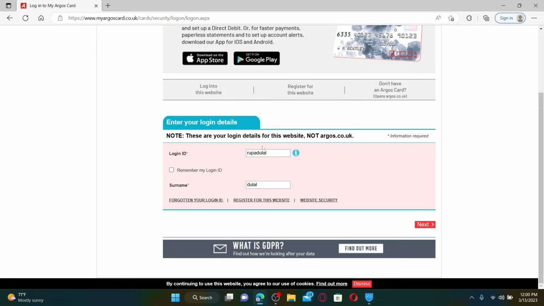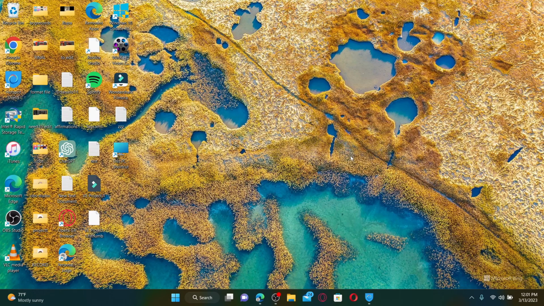If you'd like the system to remember your ID, check this little Remember My Login ID box and leave it unchecked if you're using a public or a shared device. Finally, after filling in the credentials, click the Next button and you should be able to log into your Argos Mastercard. That is how it can be done.